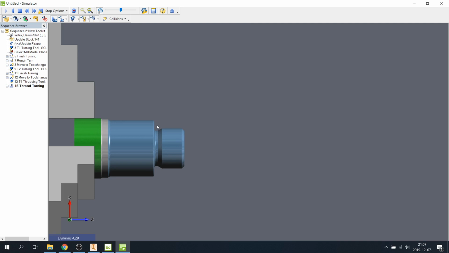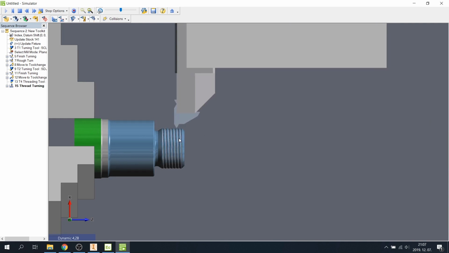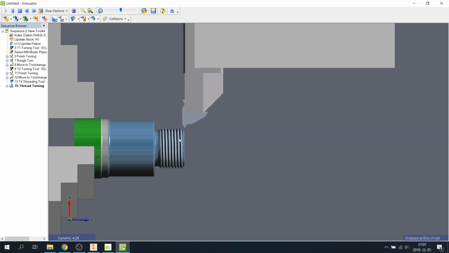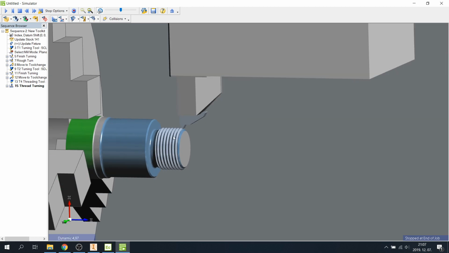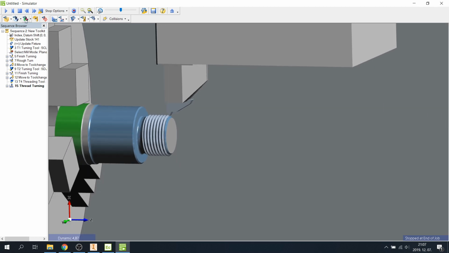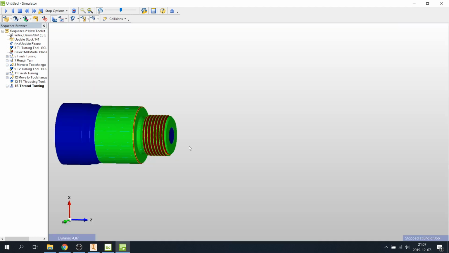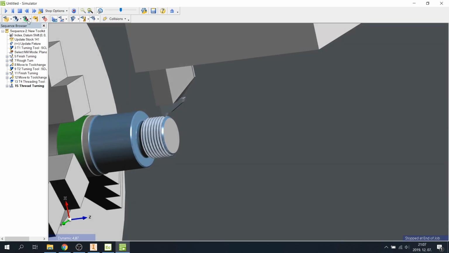Okay, it made the undercut. Here comes the threading. And the threading looks fine too. Let's see the view comparison. The green means that it's on nominal size, just like on the drawing.